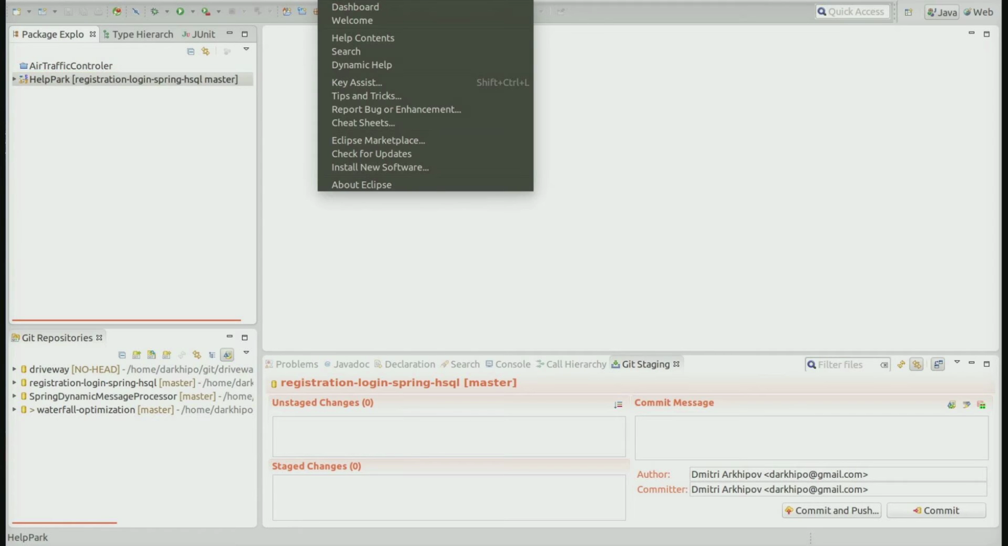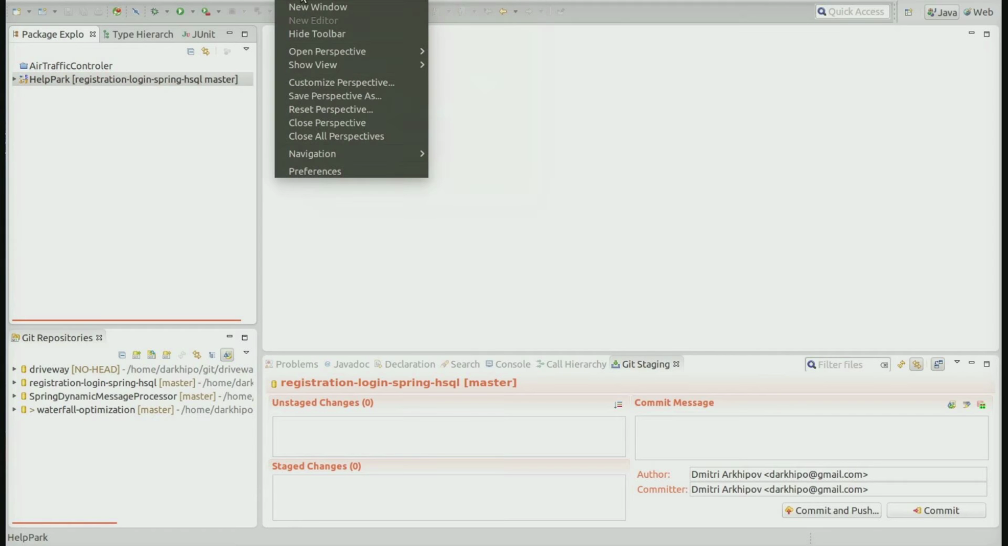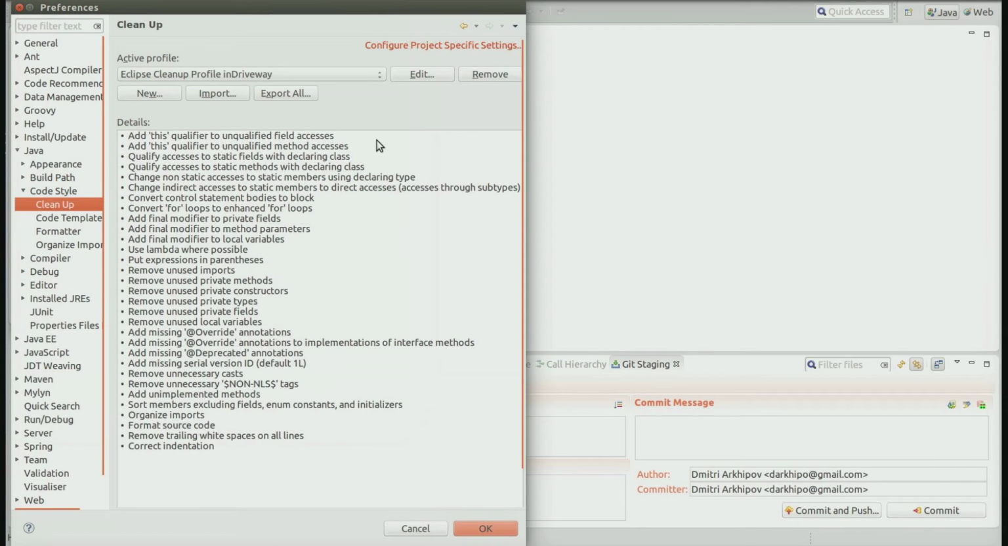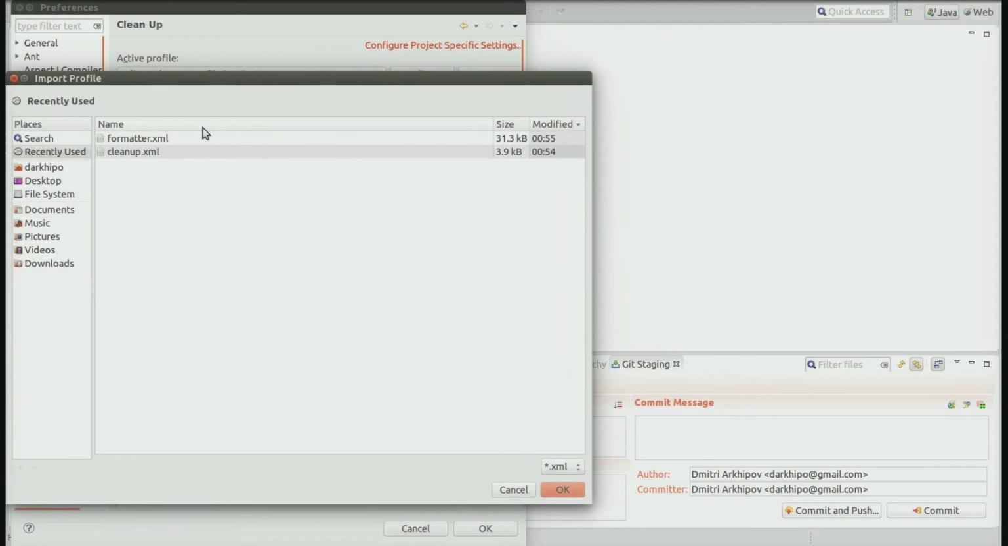So now I'll show what cleanup and format do and are. Go to Preferences, then Java, then Code Style, and here's Cleanup. I've already created this, but let's say I'm starting afresh and I want to fill up my profile. So I will do Import, and here I have it in recently used, but we can go to our project directory.